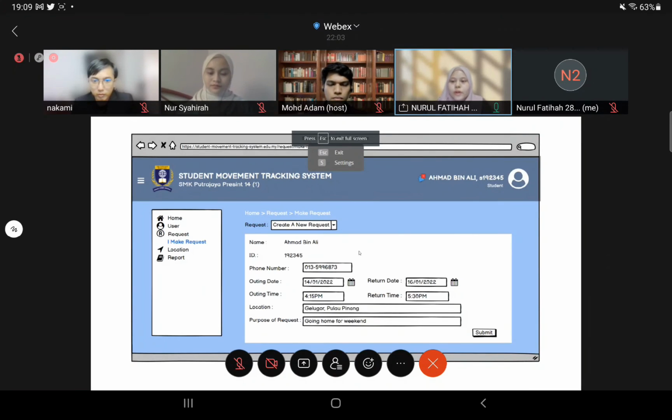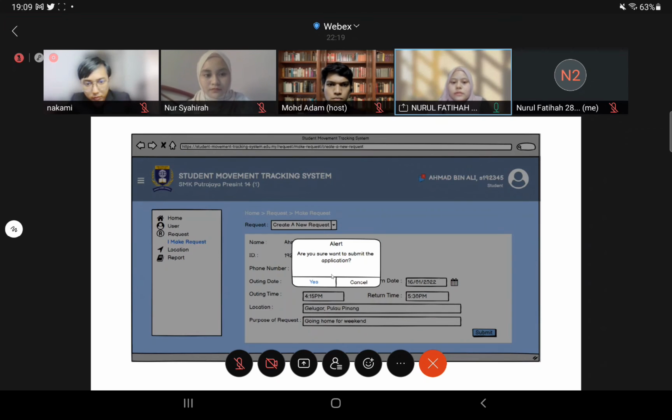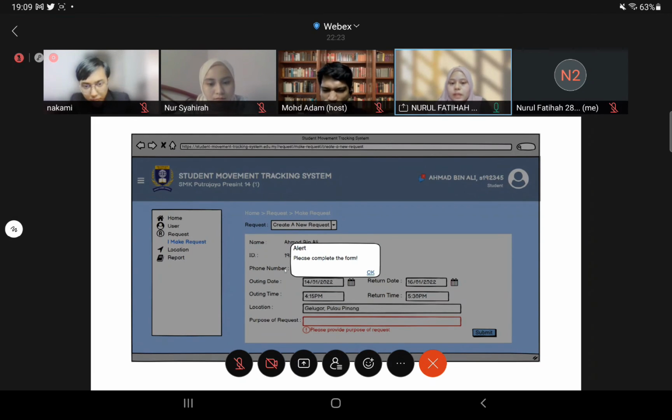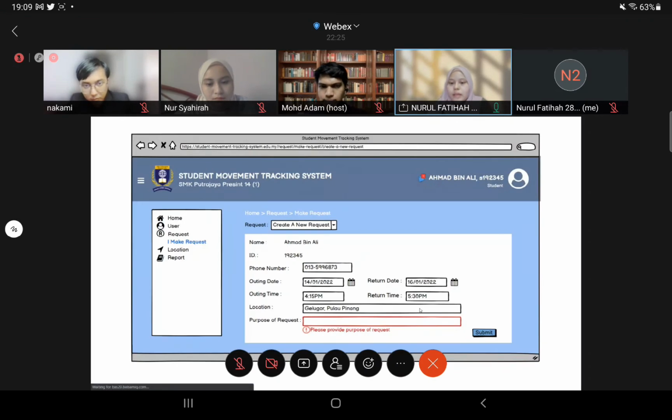Now I'll continue with manage outing. Firstly, students should click request and then click make request. Then in the combo box, they should click create a new request and fill in the application form, and then click submit. If they didn't complete the form, the error message will pop up, and then they click OK. After they fill in, they can resubmit again.